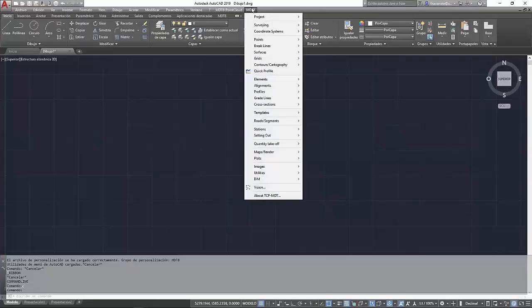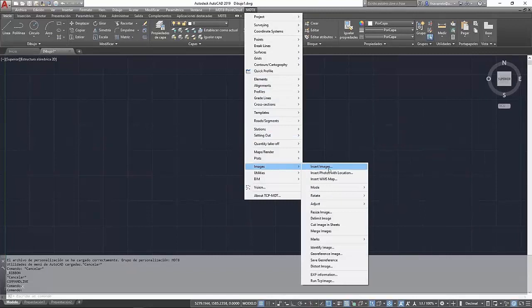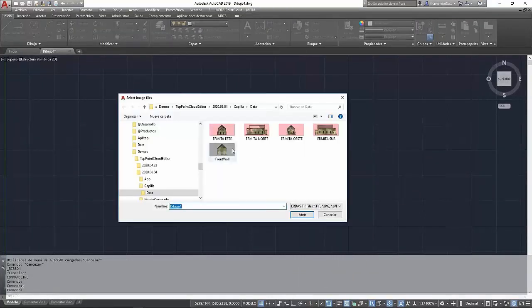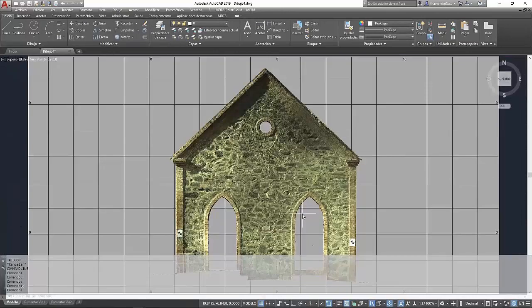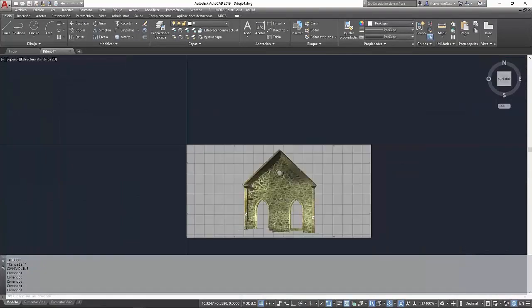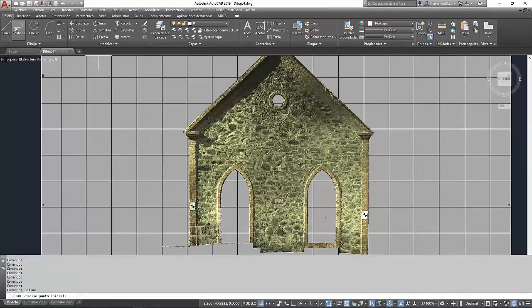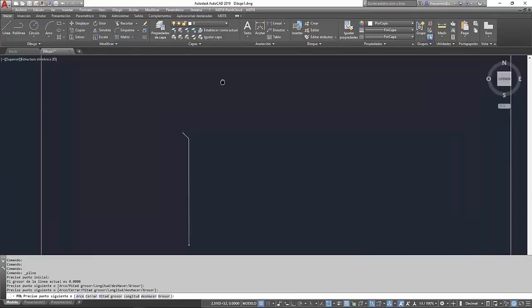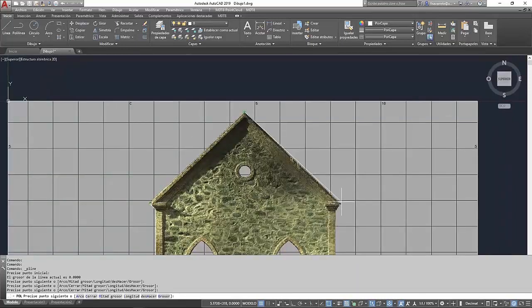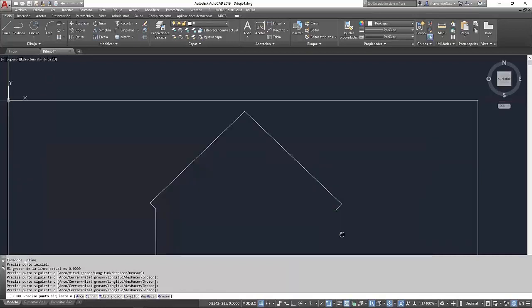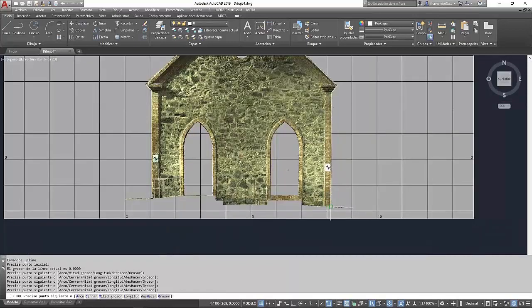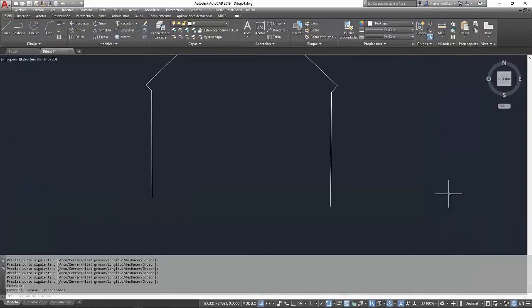With this image, we can use MDT to import the georeferenced image in order, for example, to draw a polyline using the image as a template. For example, we draw a polyline on the contour of this part of the building, and we can remove the image, and we can see the result we have, and it's georeferenced in two dimensions.